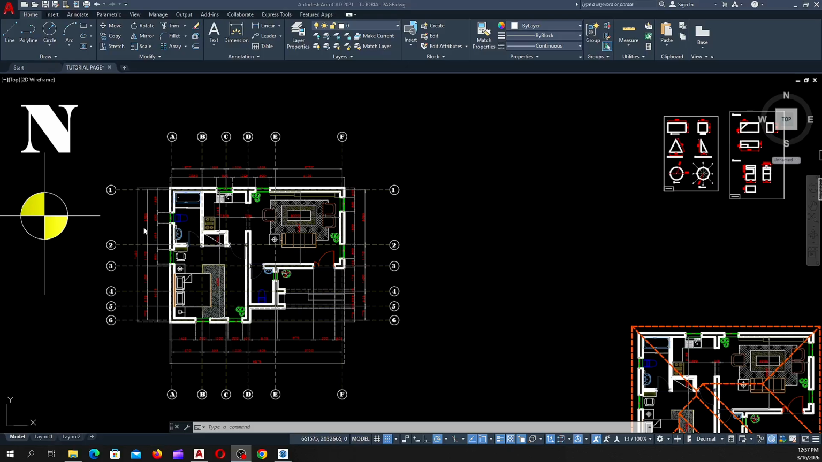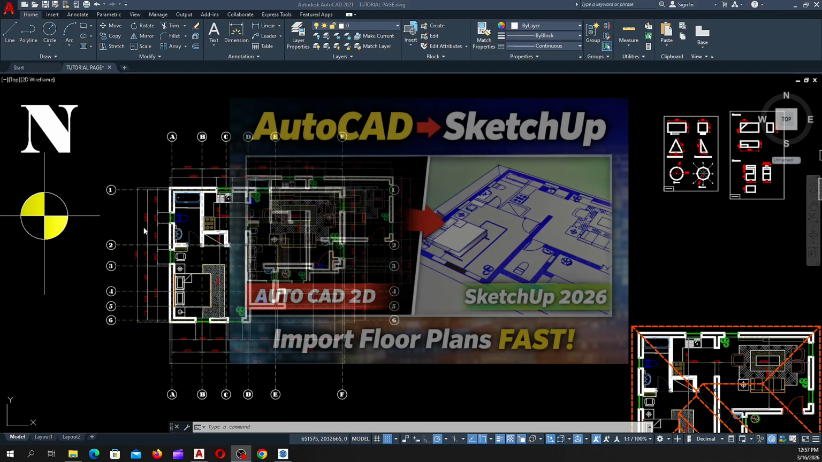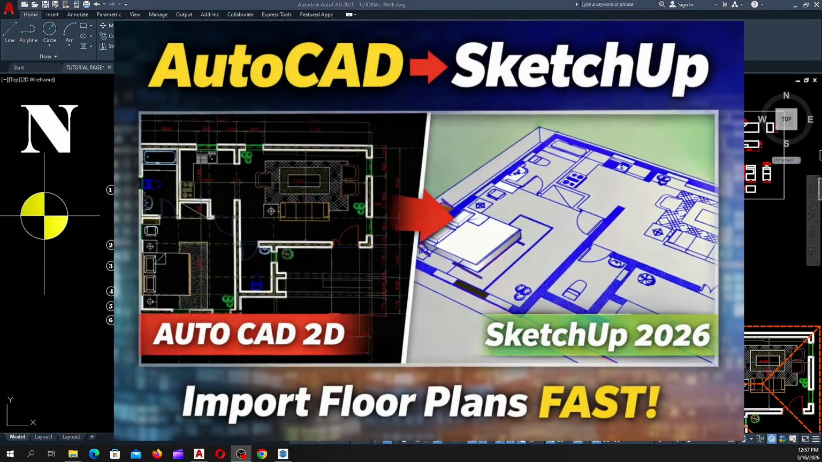In this very video, I'll be teaching us step by step how to export AutoCAD 2D floor plans and also how to import this floor plan into our SketchUp 2026 workspace.